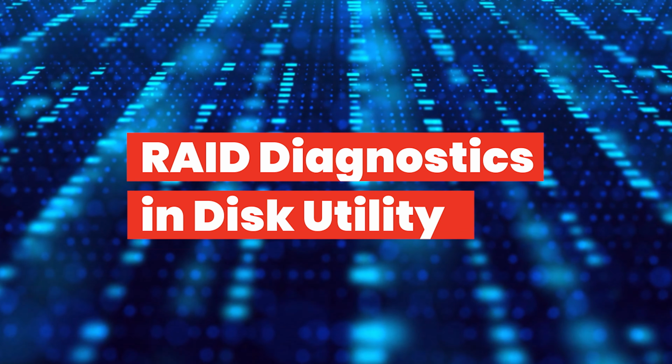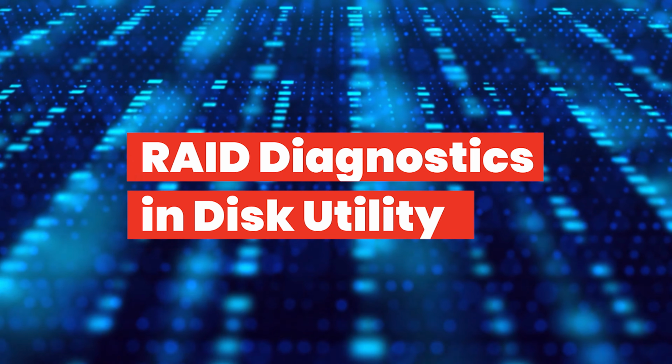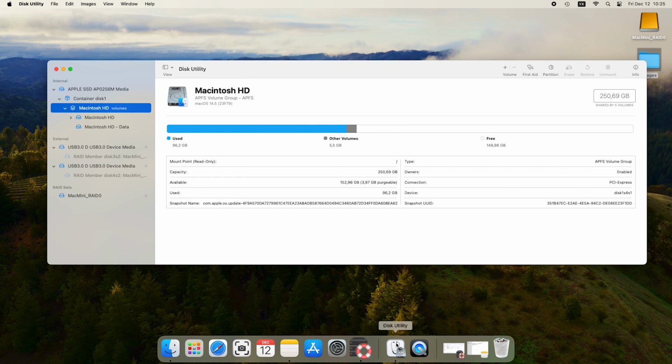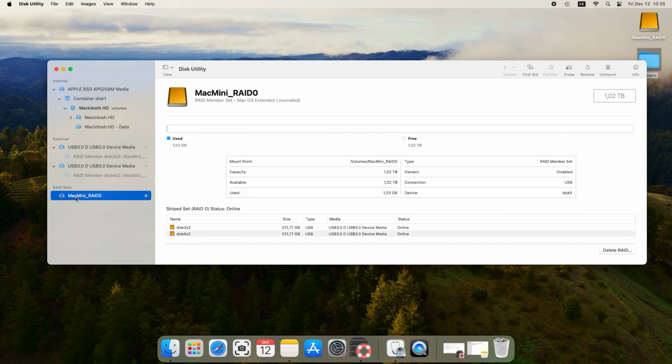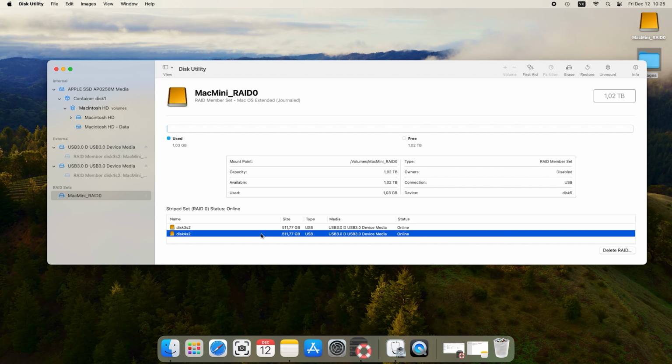RAID Diagnostics in Disk Utility. To view the technical parameters of the new array, open Disk Utility. In the left panel, under RAID Sets, the created array will be displayed along with its type, RAID 0 or RAID 1, total capacity, file system, and the list of participating disks.